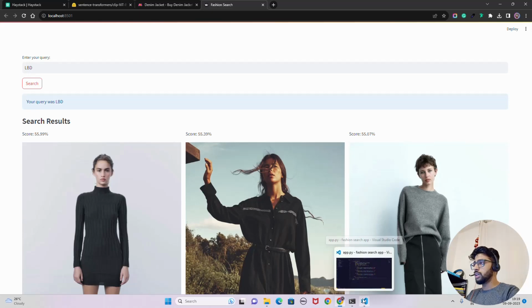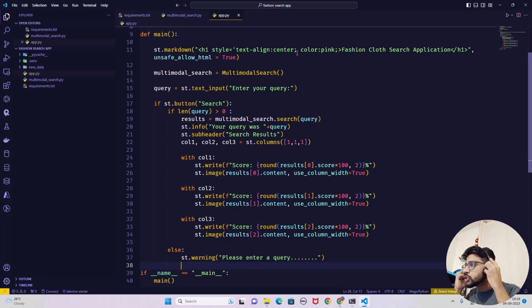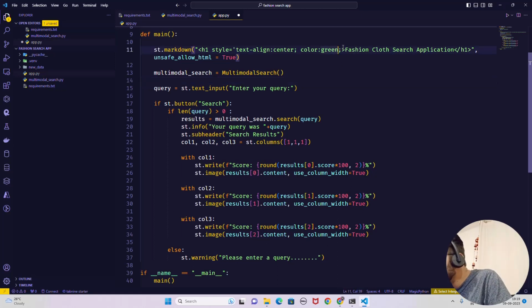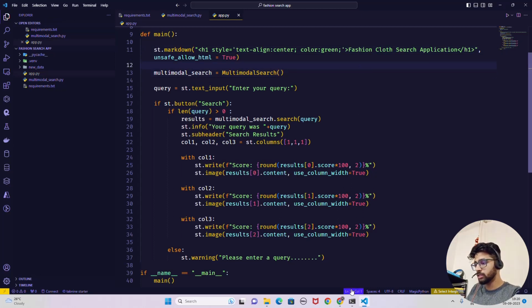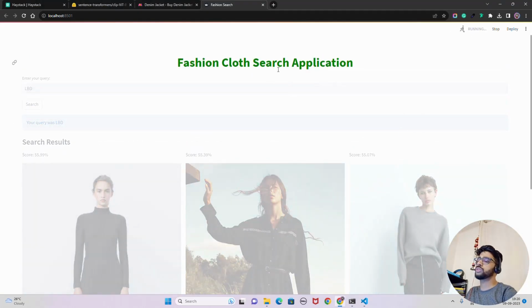Let me just look at one thing. So I have this st.markdown, h1 style, and then text align center, and then color pink. Let me basically replace this pink also. I don't know why I'm not getting it. Okay, I have missed this, and now it looks good. Okay, fashion clothes search application. I'll just go ahead and do a rerun, and now you can see we got our fashion cloth search application. The value is there, that's why it got executed as well.